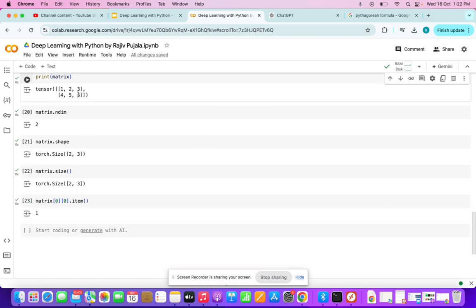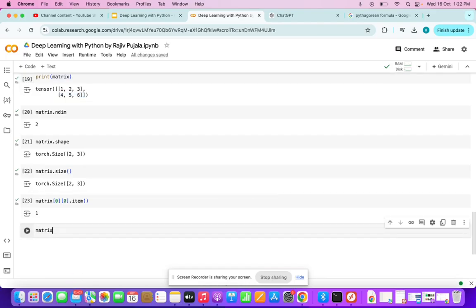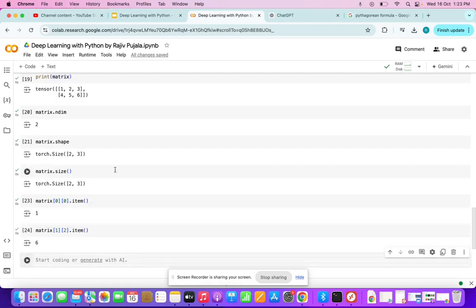So let's assume that we want to get the value of 6. So how do we have to do it? The index for this one is 0, the index for this one is 1. So matrix of 1, and which column do you want? 0, 1, 2, second column, right? Second column dot item. So basically it prints 6, right? So that's all about the matrix.